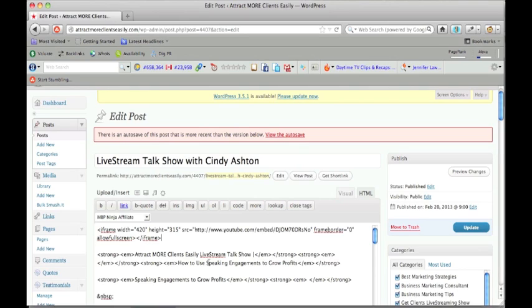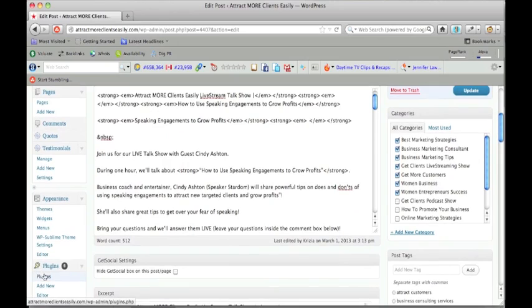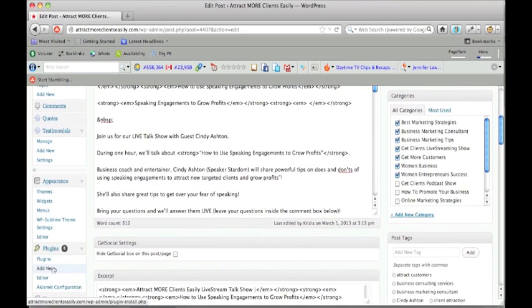If you are on a WordPress blog, in order for this iframe to show up, you're going to have to download a plugin that actually allows iframe videos to show up on your blog, and that's a very simple thing. You would just go under plugin here, add new plugin, type iframe, and the first one that comes up is the one that you should go with.